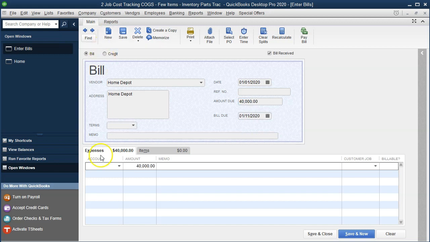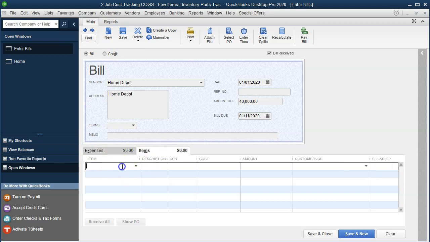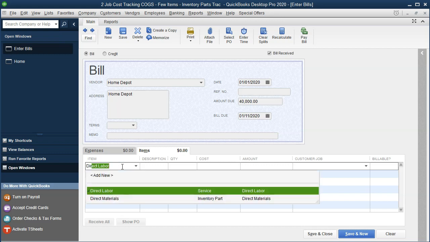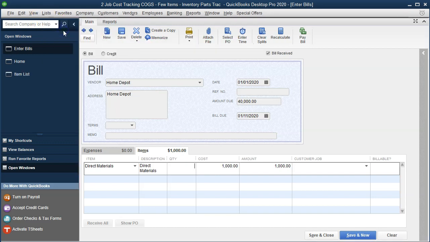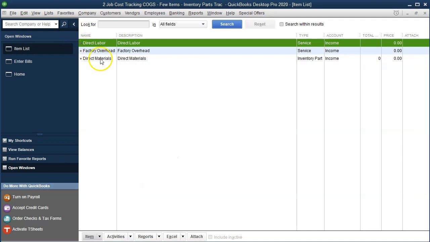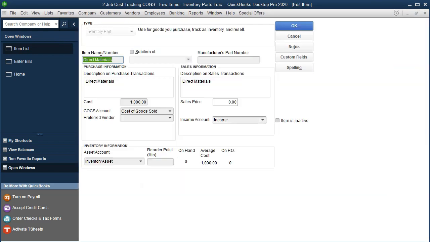We don't want to use the expenses tab, but the items tab. So we're going to move over to the items tab, and that item is going to be direct materials. Note the quantity is on there at 1,000 again. That's because we set it up. How did it get that number? It got that number from, if we go to the lists up top, the item lists, we set up our materials item here, double clicking on it to be at the cost of 1,000. I don't think I picked the right one. Oh, there it is. Yeah, 1,000.